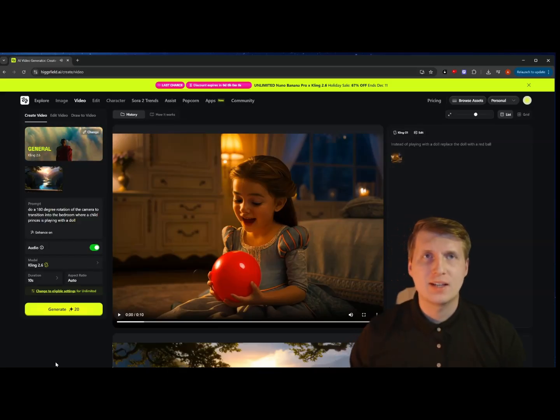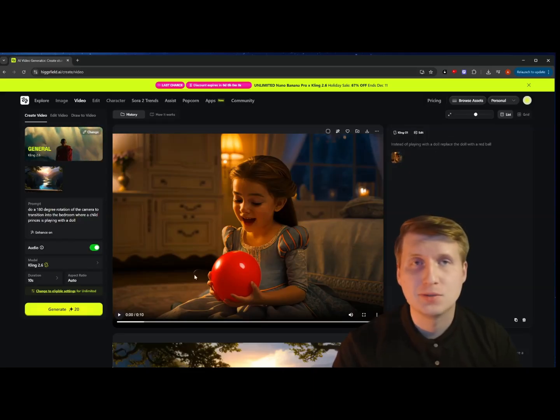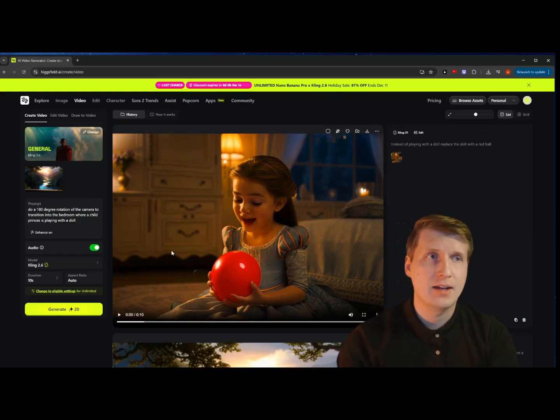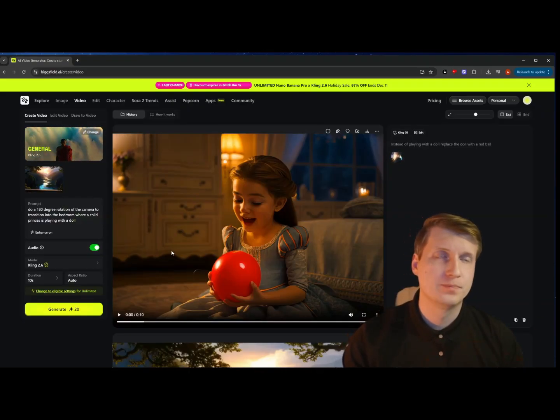So it looks like the edit didn't really do what I wanted it to, which was keep the transition first and then substitute the ball for the doll. It looks like it just had the whole scene with the girl, which is not what I wanted. So it looks like we do have to prompt this more specifically than we had to with the video. The video generation in the first place was really good.